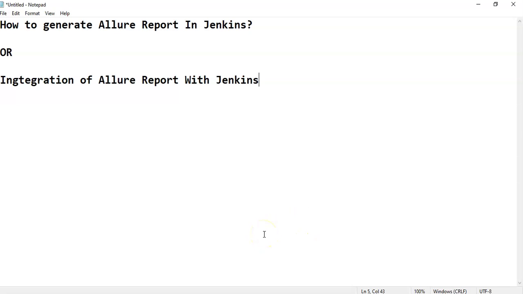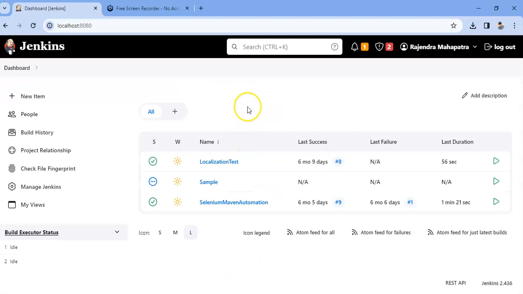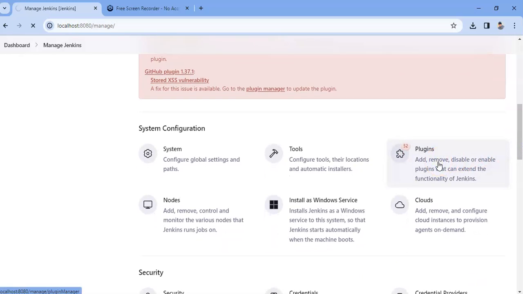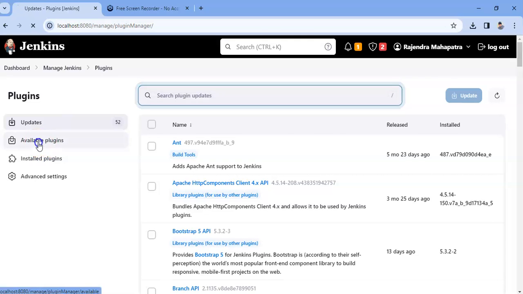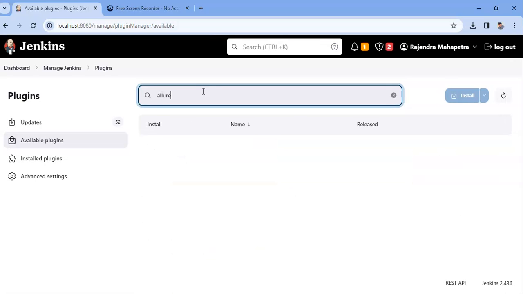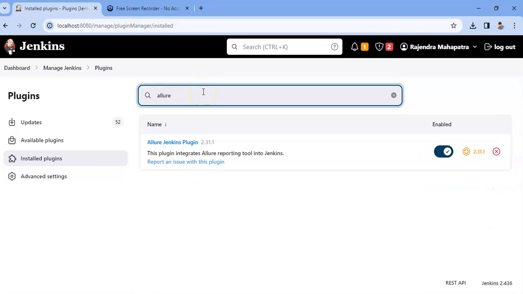So to generate Allure report, we have to install Allure plugins. To install the Allure plugin, if you are on the Jenkins dashboard, you have to go to Manage Jenkins, then go to Plugins, go to available plugins and search for Allure. I am not able to find anything because it has already been installed for me. If I go to installed plugins and search for Allure, I am able to see it.